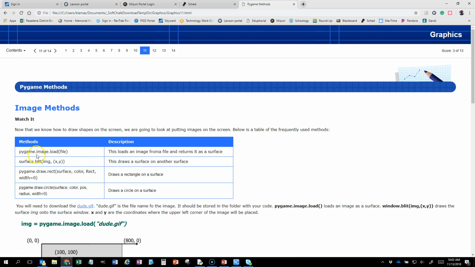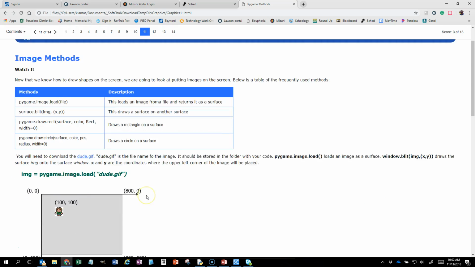We have pygame.image.load(file). This loads an image from a file and returns it as a surface. Then you have surface.blit(image, XY). This draws a surface on another surface. We have pygame.draw.rect, which draws a rectangle on a surface, and then pygame.draw.circle, which draws a circle on the surface.